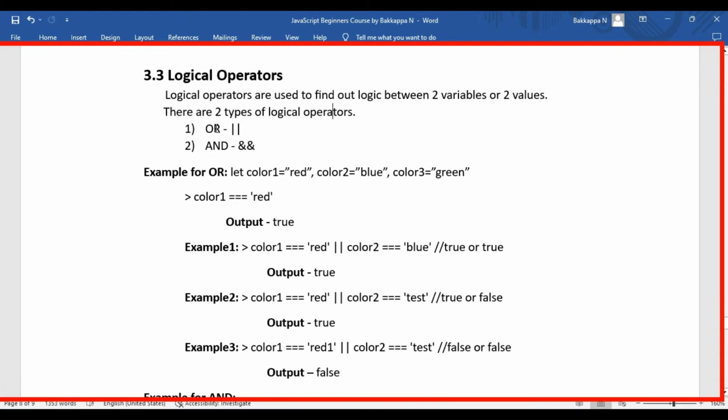The first one is the OR operator, which is represented with two pipe symbols, and the second operator is the AND operator, which is represented with two ampersand symbols. Before we move on to the examples, let me describe the OR operator in a single line. Say we have written multiple statements or conditions. If at least one condition returns true, the whole output will be true.